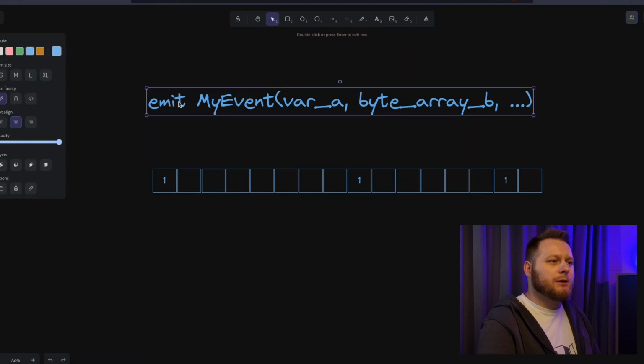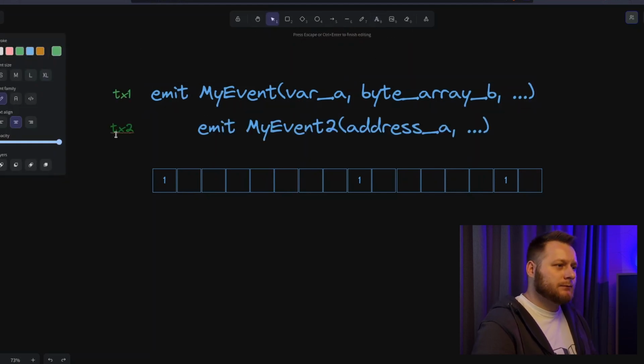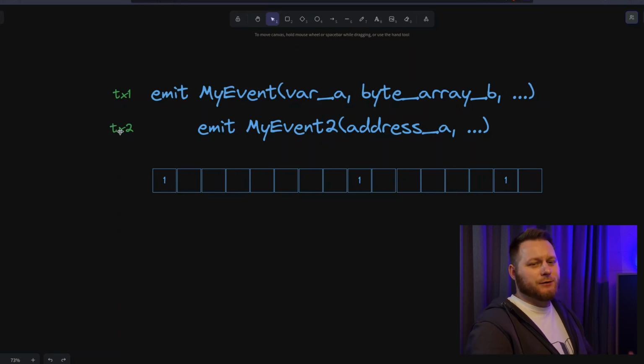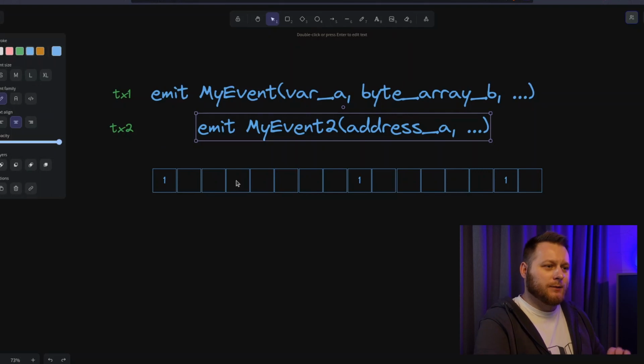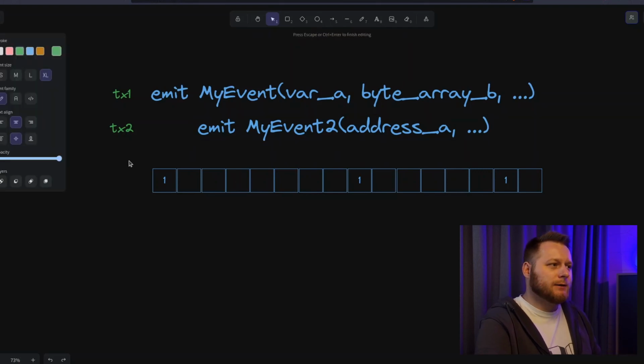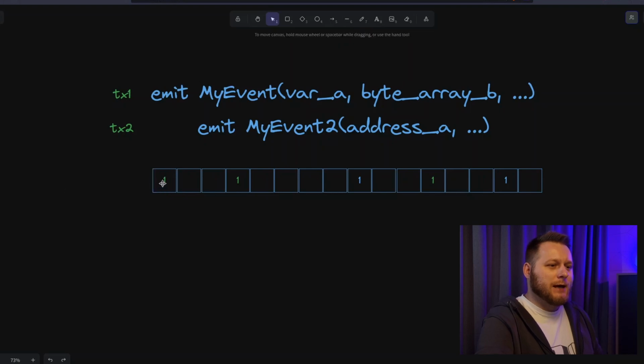So let's say that we emitted my event in some transaction, and let's say that we have a different transaction in the same block that emitted a second event, and the bloom function assigned some specific bytes to here. It may also just take and override this value. It doesn't really matter here. So in this case, we are ending up with this structure, but you may think, how is that really useful?